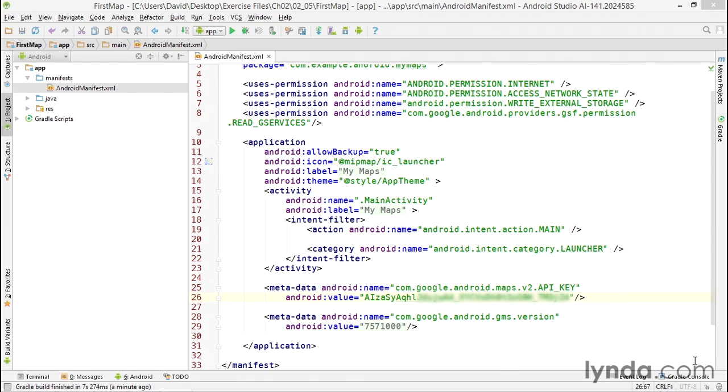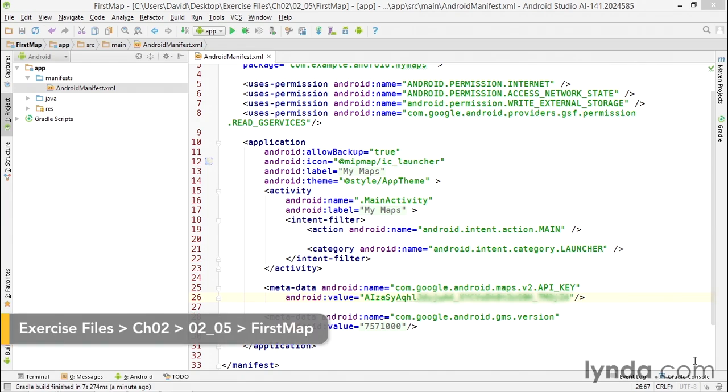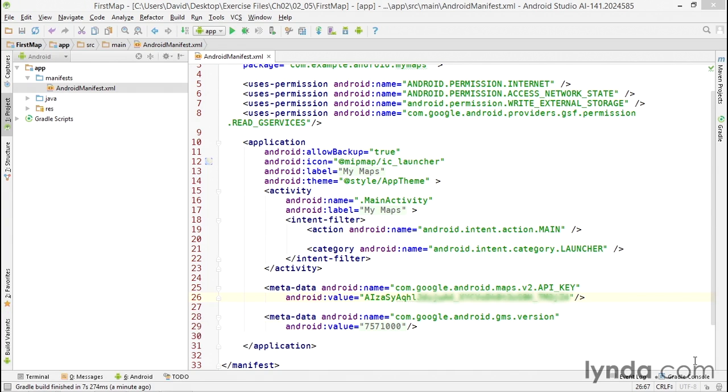I'm finally ready to display my first map in an Android app. I'm working in a project named First Map that already has the permissions, the API key, and everything else. If you've gone to this project, make sure that you've opened the manifest and pasted your API key into place.